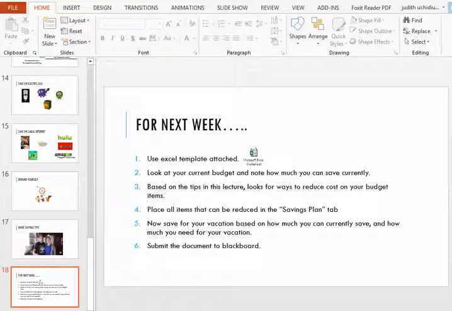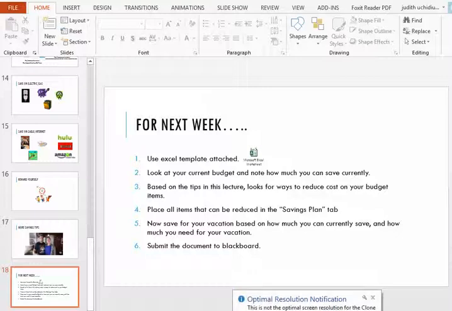So what are we doing next week? This time I'm actually attaching the template that I want you guys to use in the PowerPoint slides, so that way nobody turns in the wrong template. So the template is right here. Just double click on it and it's going to open, right?